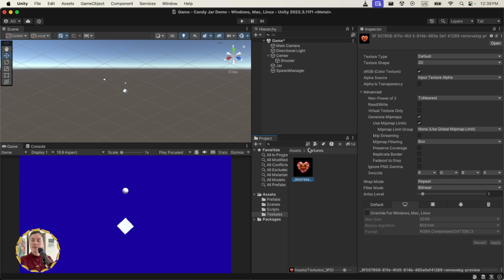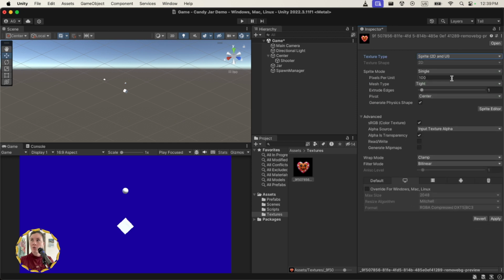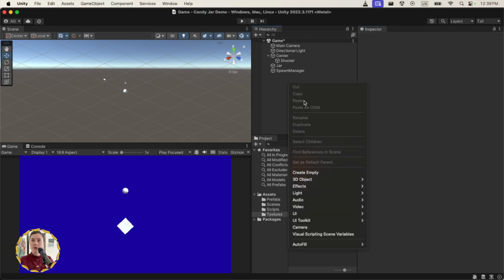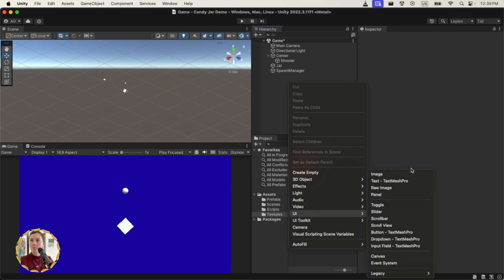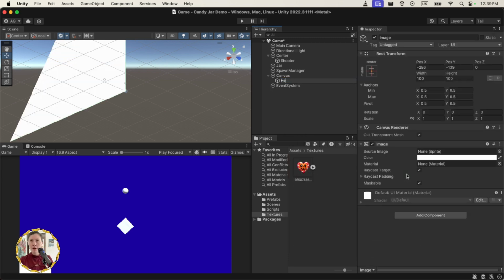And then on this, since it has a transparent background, we do need to set alpha to transparency. The texture type is 2D and UI, and go ahead and hit apply. Awesome. Now that we have that, let's go ahead and right click and create a UI object, and that's going to be our image. I'm going to call this heart.